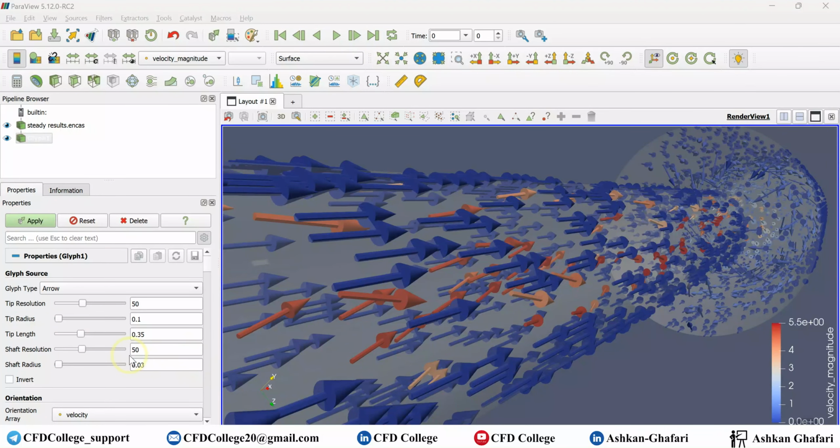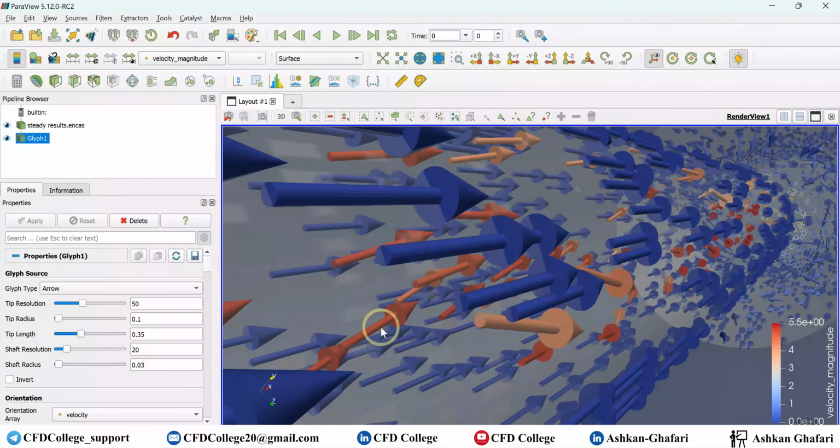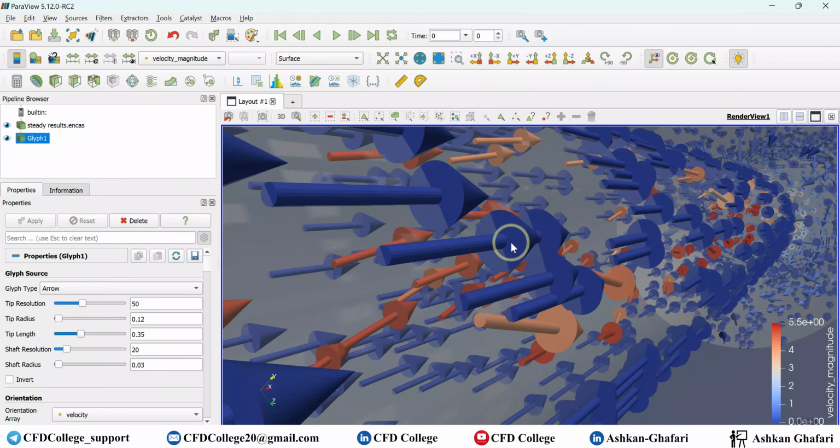It crashed, so let me decrease it a bit. For example, to 20. See, you have a better representation of the shaft here. You can increase or decrease the tip radius, for example, to 12 degree. Oh, sorry, the radius and the tip length.